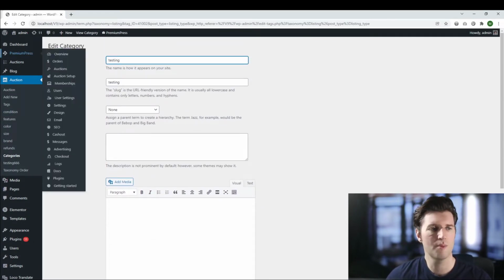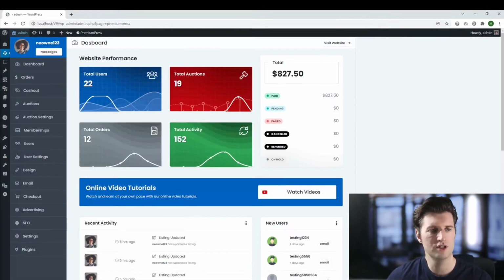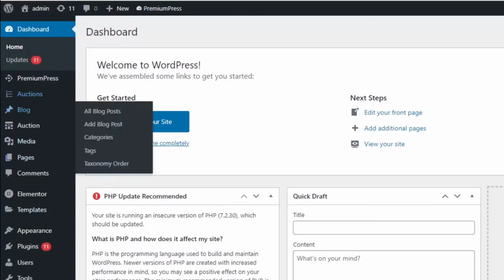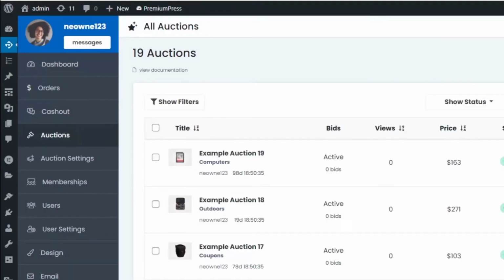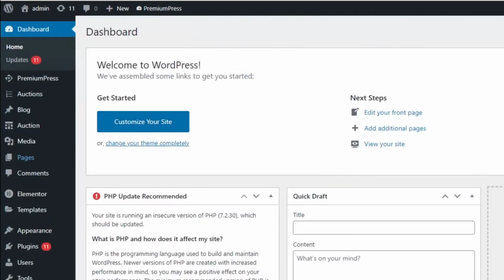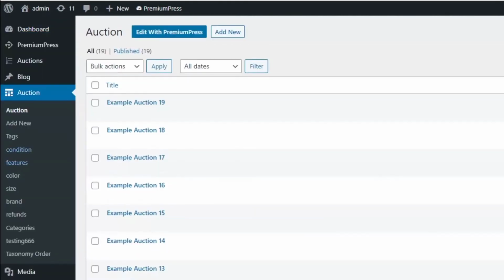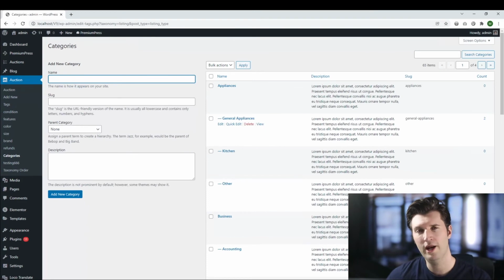So just to recap, if you want to add your own categories, you log into the admin area. On the left-hand side, you click on the name of the theme you're using, which in this case is the auction theme. Okay, so we click on auctions. Okay, on the left-hand side, we've got categories, and then we can go ahead and add categories.